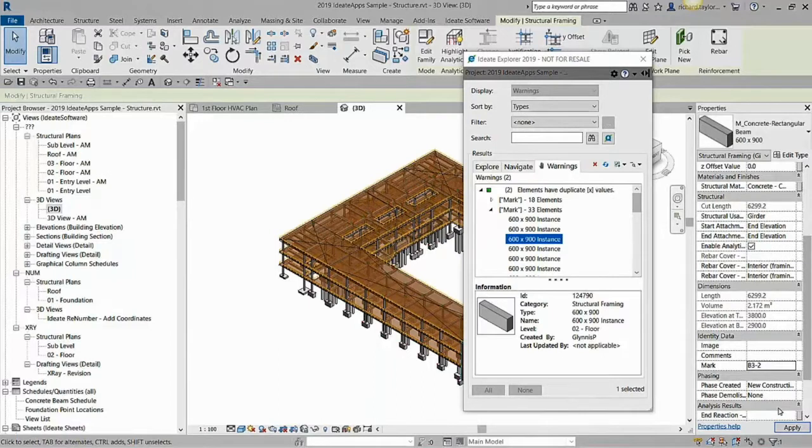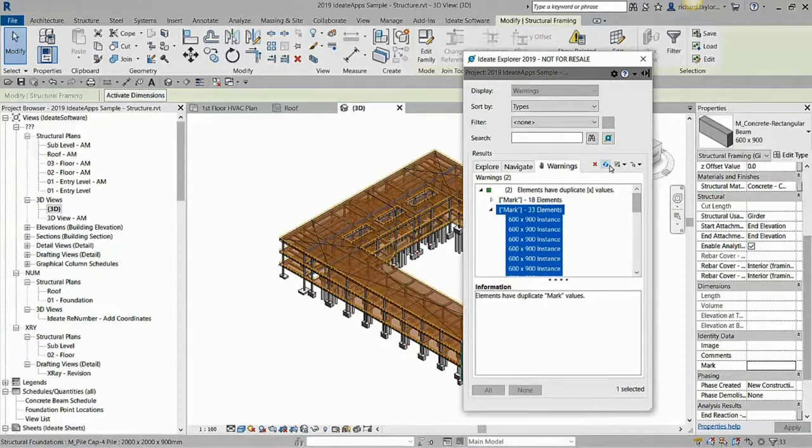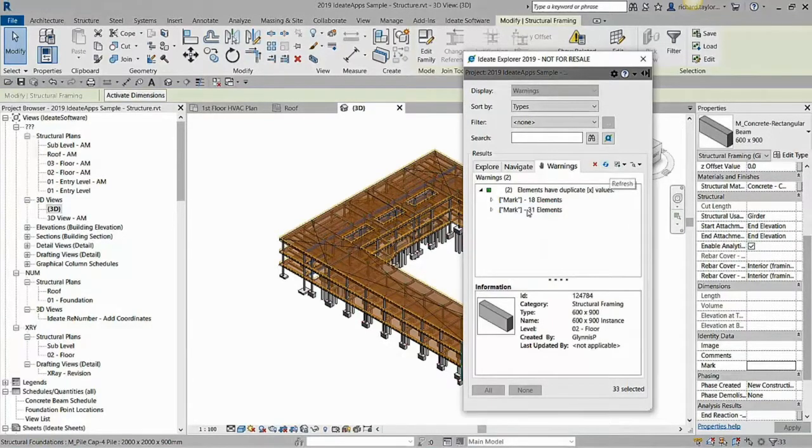So this is where I would have to go through and identify each one of those one at a time to change the mark values. And so now that I've changed those mark values for those two, the B1, B2, refreshed it, it went from 33 warnings down to 31 warnings. So again, multiple ways to be able to handle this.